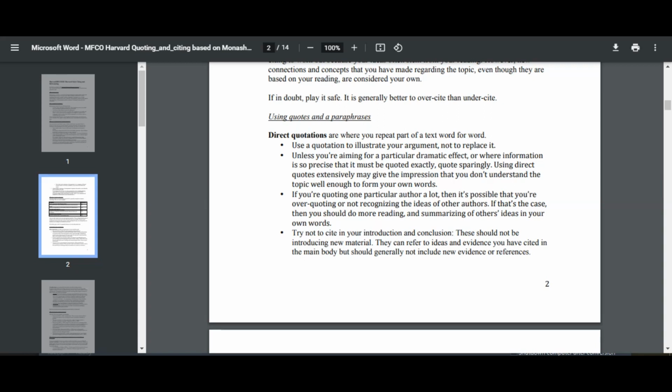It should be used for, if we could say, dramatic effect, but as they say here, use it sparingly. If you use direct quotes in your work, it looks like you're just trying to fill the page. You don't really understand what you need to do. So try not to do that as far as you possibly can.